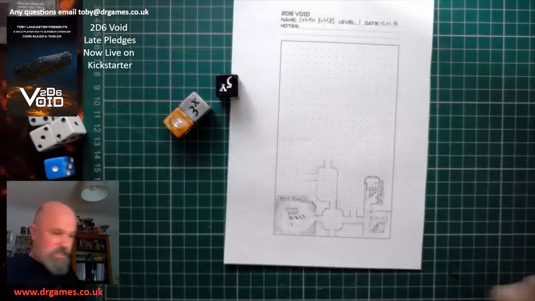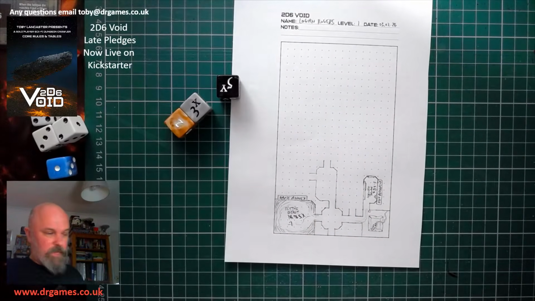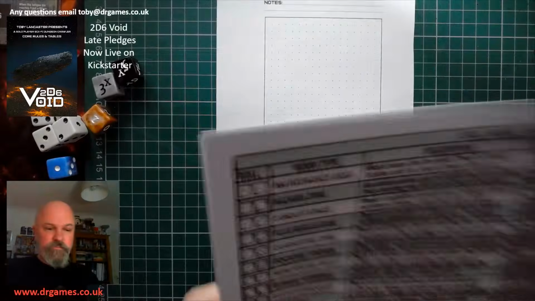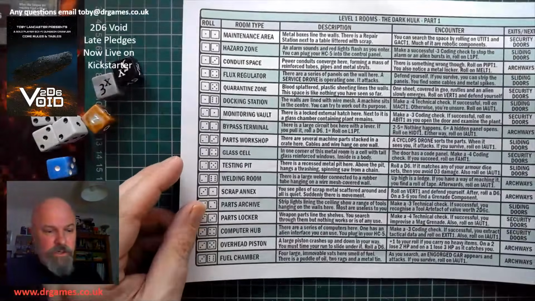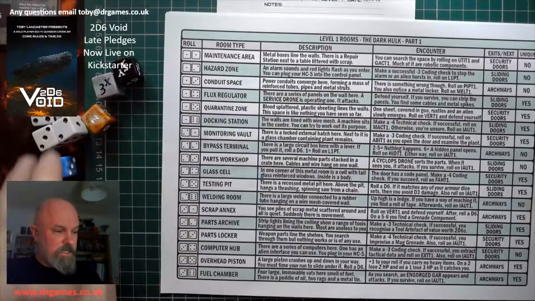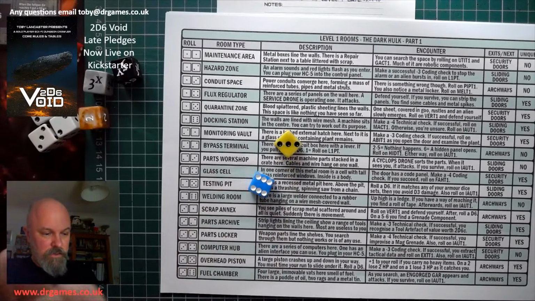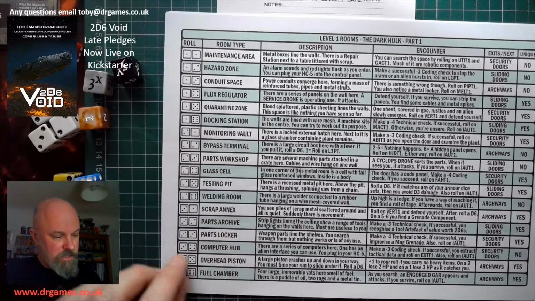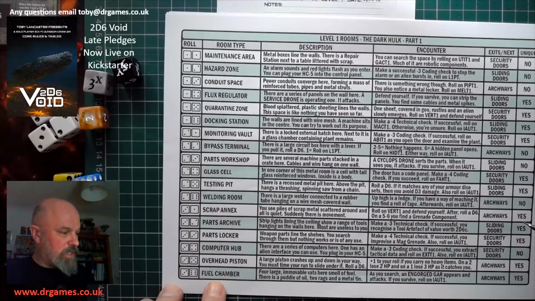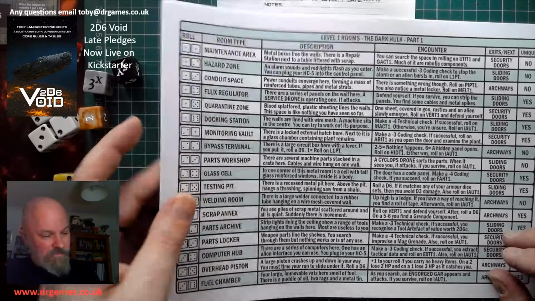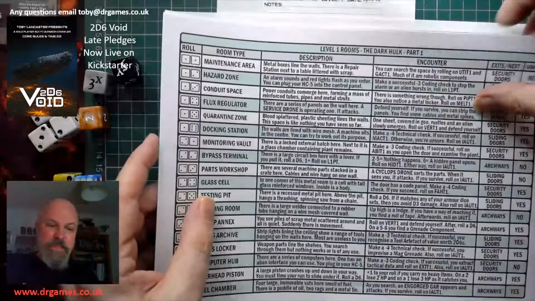Alright, so this... Oh, we're going to roll for the room first. And it will tell me. So what have we got? What room is this? 36. This is a fuel chamber. Riders on the Storm. Indeed. Fuel chamber.